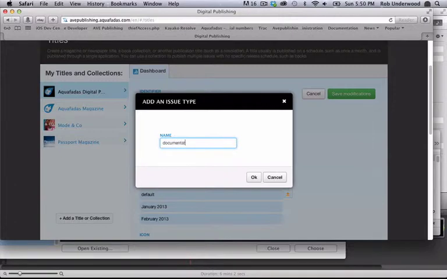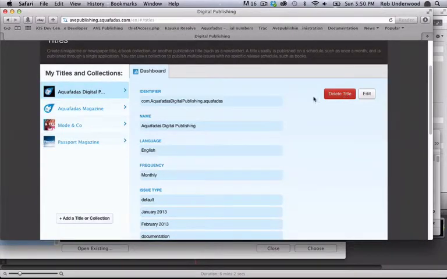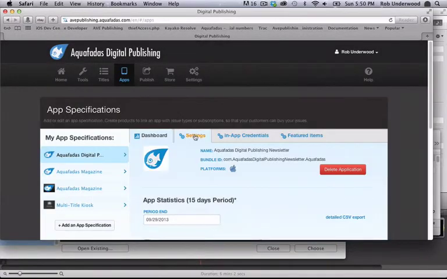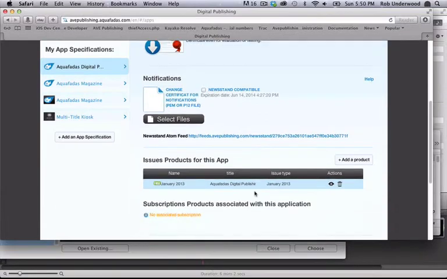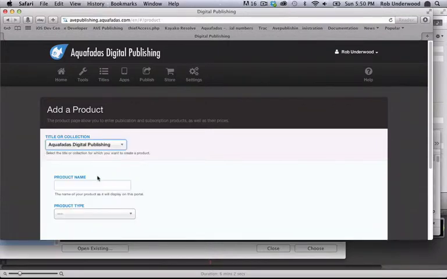The app section is next. The most important thing you need to define in the app section is the product. You will find this in the app section under the Settings tab. Scroll down to Add a Product. Select your title or collection. Give the product a name. The product type will be a publication. Now pick the issue type you defined in the Titles section.